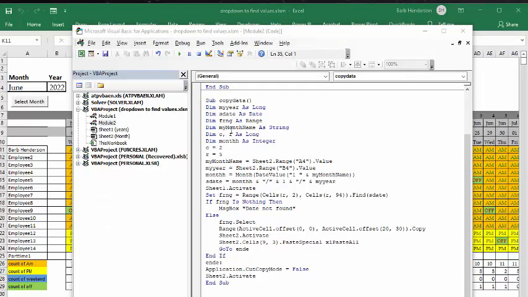So here's my code. It's called copydata, and I've declared my year as long, sdate, which is the start date, as date, find range as range, my month name as a string. My month name is a string because you're not getting a 1 or a 2 here. You're getting June, which is the text version of the month. Then we have C as a column, R as a row, and they're both long. And then I dim month, which is the number for the month, as an integer.